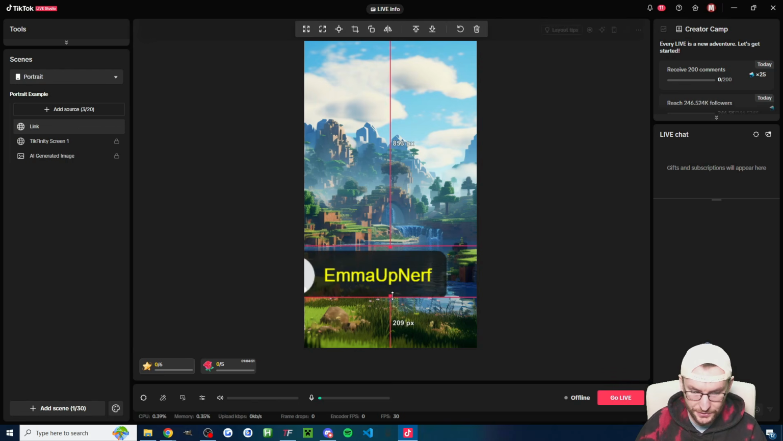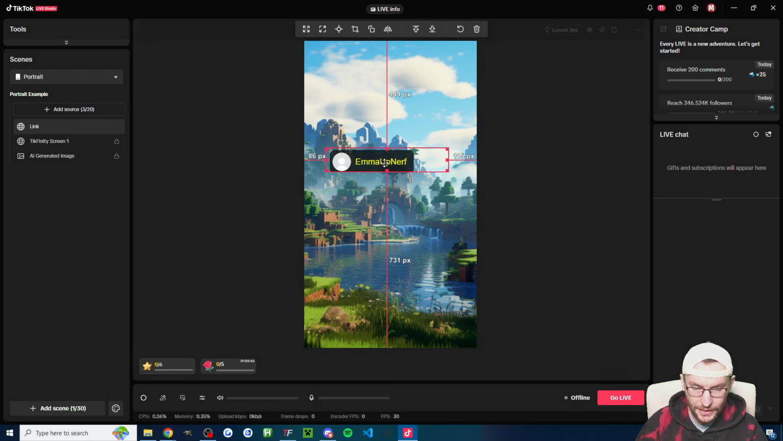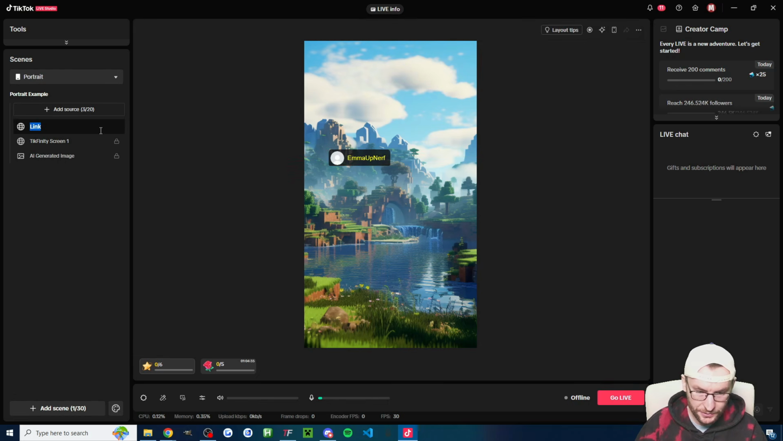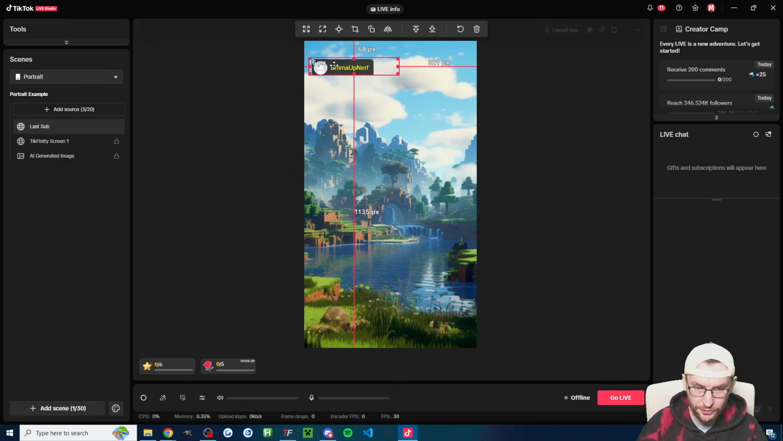You can see it's now on the screen. I got to shrink it down a bit. If I'm really pedantic, I might just reduce the width a bit, but it's just blank space anyway. And what I'm definitely going to do is right click, rename the link source, and just name it last sub. And then I'll just place it wherever I want it on my live stream. Now, what you also might want to do is add a text source.